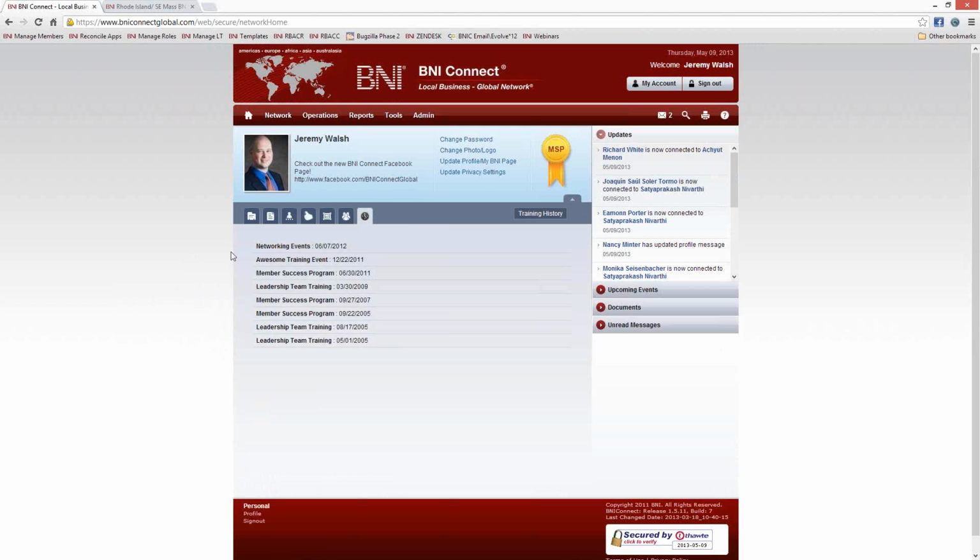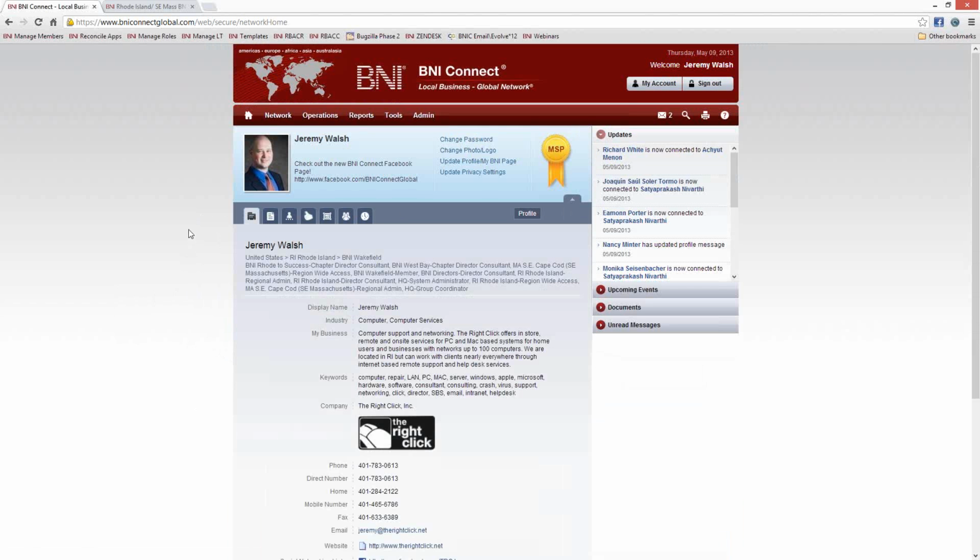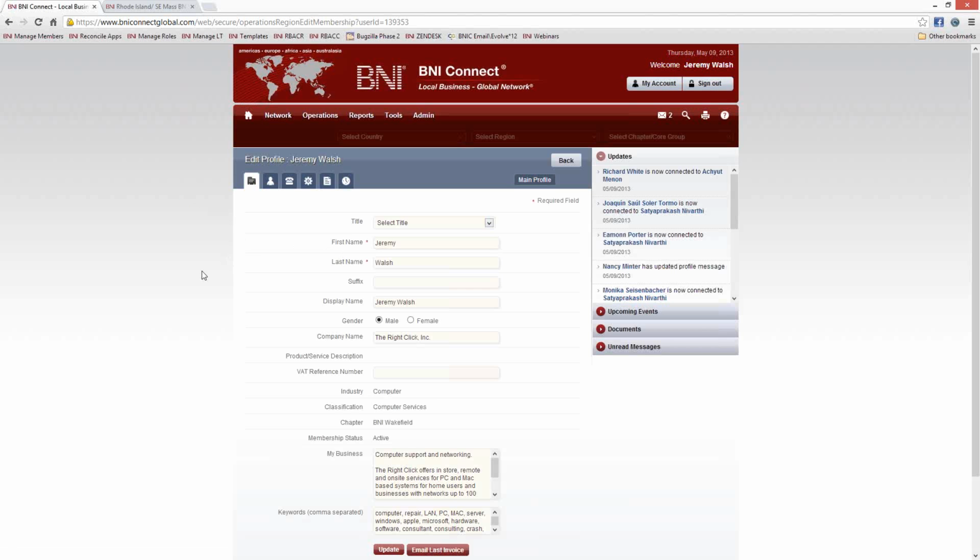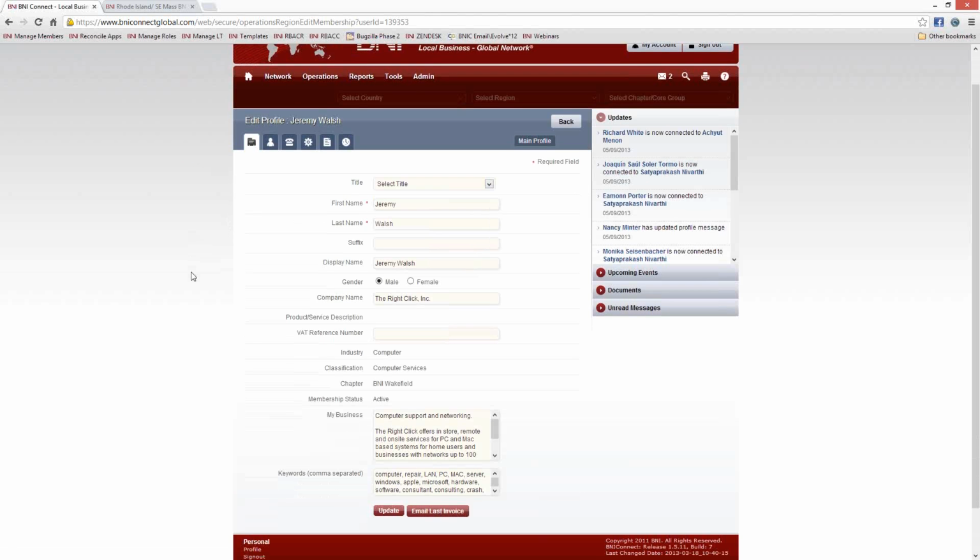So where does all this information come from? How do you get it in there? Well, the place to do that, from just about any screen in BNI Connect, you can click on the My Account button in the upper right-hand corner. When we click on the My Account button, this will take us to our profile where we can make all of these changes. You'll notice that the information is broken into tabs, each with about a page worth of information on it.